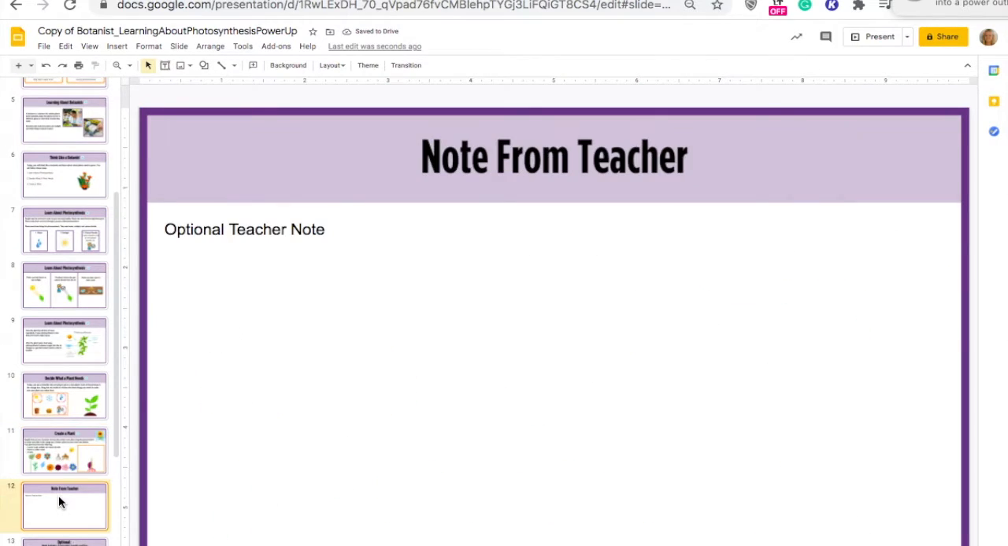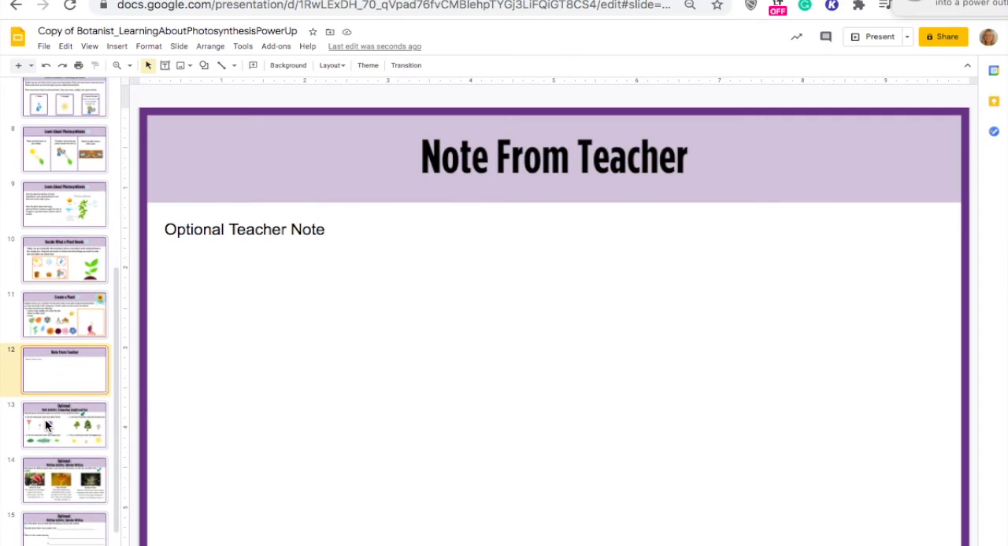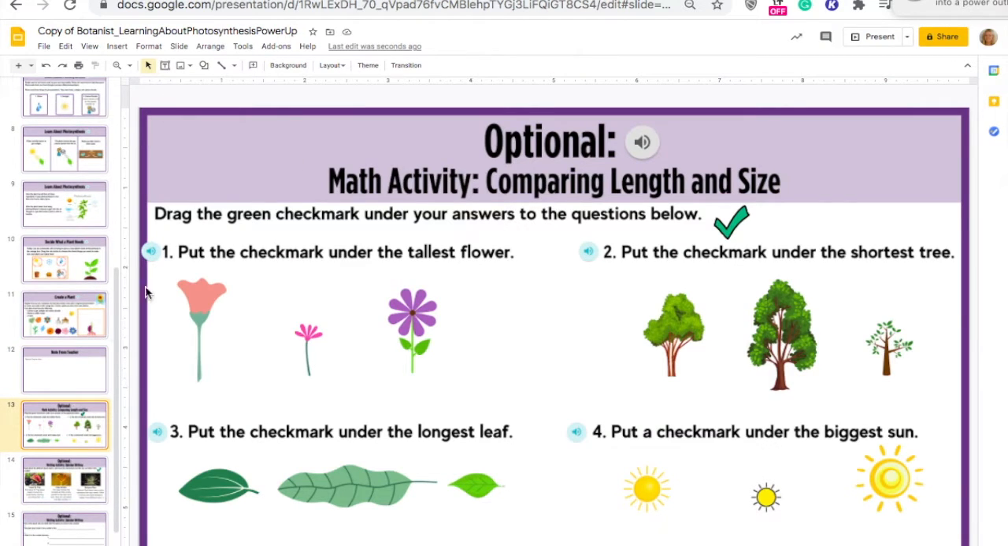All right, so we're going to go on to our next one. This is going to be a teacher page, and this is a math activity. So it says, drag the green check mark under your answers to answer the question below. So number 1 says, put the check mark under the tallest flower. Okay, so I see my check mark, and I know that this one is the tallest flower, so I'm going to put my check mark under it. This says, put the check mark under the shortest tree. I grab my check mark, and I put it under the shortest tree. And I'll do that for number 3 and 4 too.